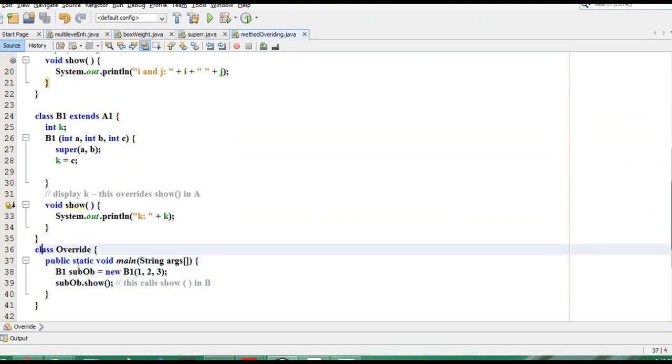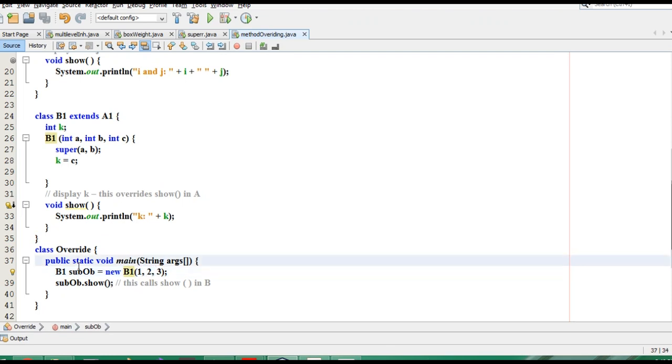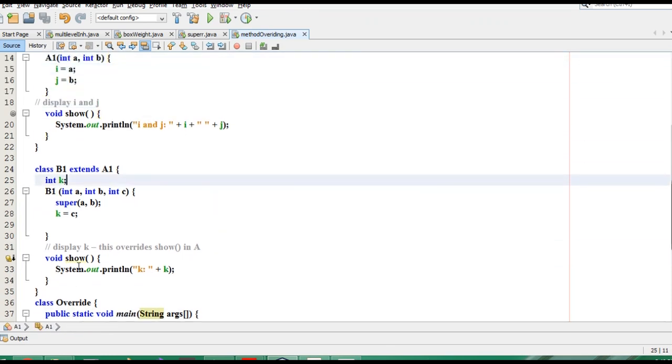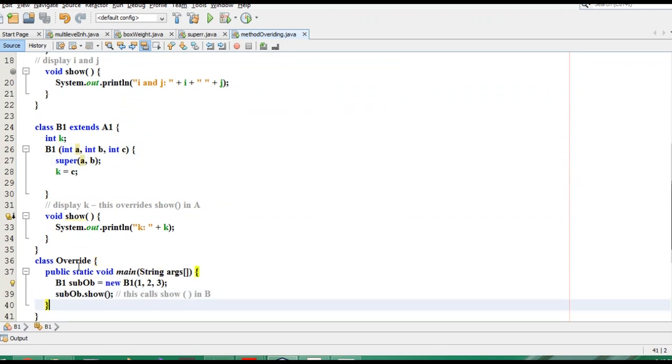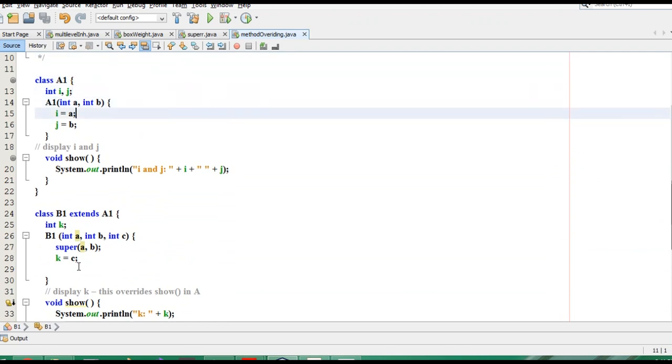Okay, now let's look at the class Override. We have got the method, subobject. Subobject is the object of the class B1. What are 1, 2, 3? 1, 2, 3 are the parameters passed to B1's constructor. So here we have got B1's constructor. Those three values, 1, 2 and 3, are passed to this constructor. 1, 2 goes to I and J, and K gets the value C.